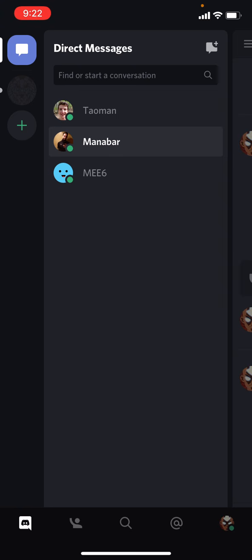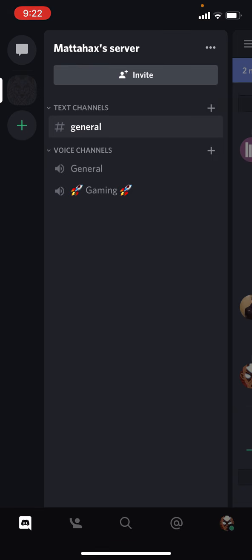First of all, we have to pick the server where our bots are, or preferably it's our server with our rights where we are admin. We do so on the left side of your screen, top left side. We pick the server.